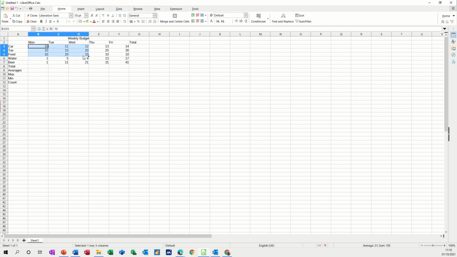Now if I want this to be formatted to pounds, I've got a short option there, format to currency, or you can go through there and select it, or you can right click and go into format cells, but I'll just click on the currency. So depending what country you're in, depends what the default is there.